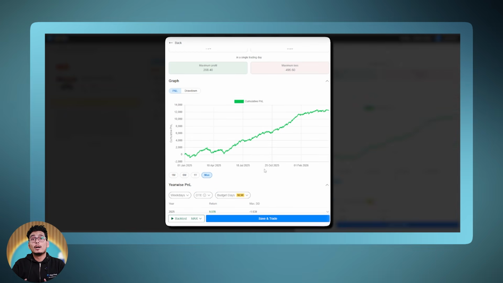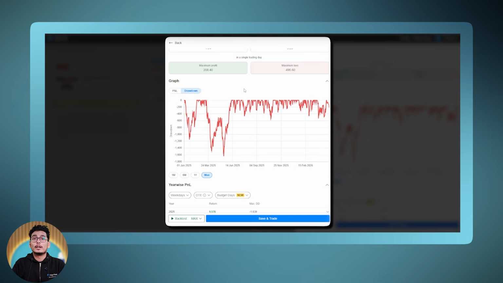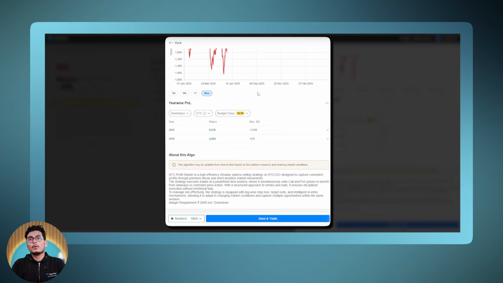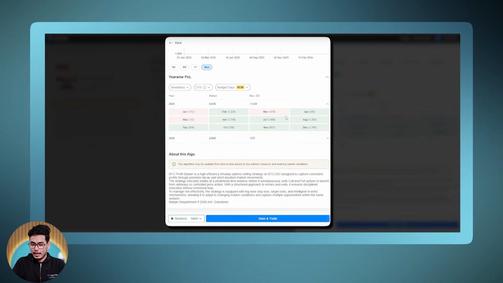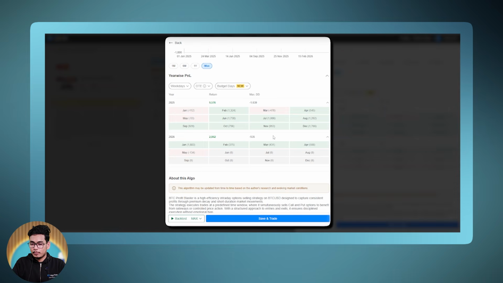We can also see the equity curve, and along with that, if we click on the drawdown section, we can also see the drawdown of this strategy over the historical data. If we scroll down, we can also see the year-wise and month-wise P&L distribution. We just have to click on this drop-down and it will show you month-wise P&L distribution.